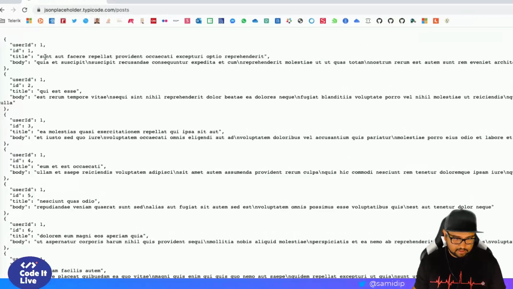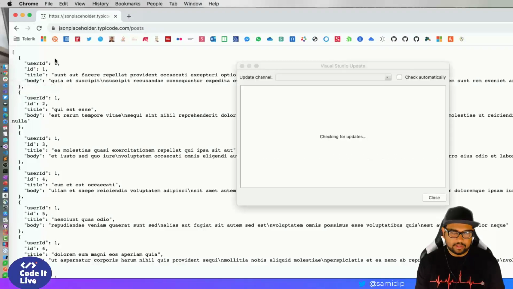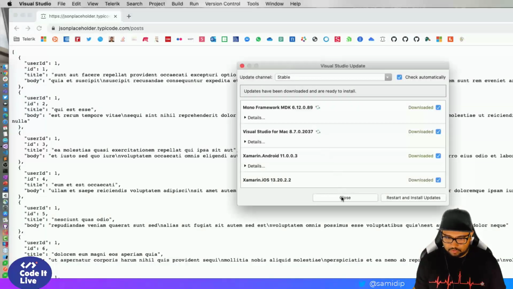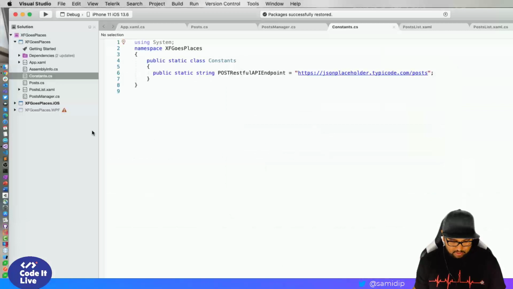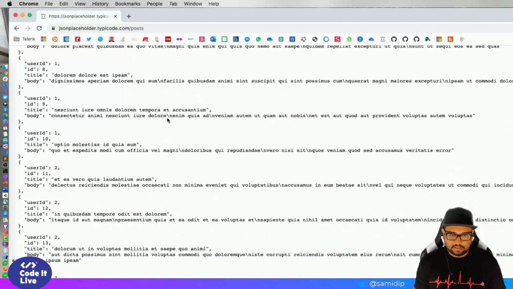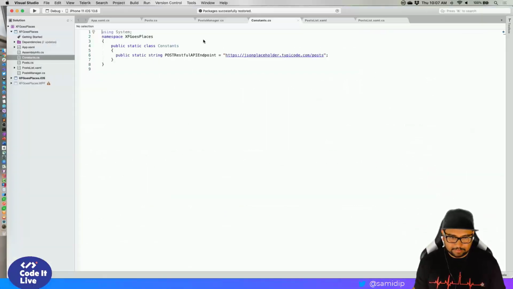If you look at the responses, think of them as posts or comments to a certain blog post. Thank you, Visual Studio. I don't want to do all of that right now. Every user has an ID, and every post has a title and a body, and this is the stuff we are pulling back. So it's kind of like 101 in mobile apps.